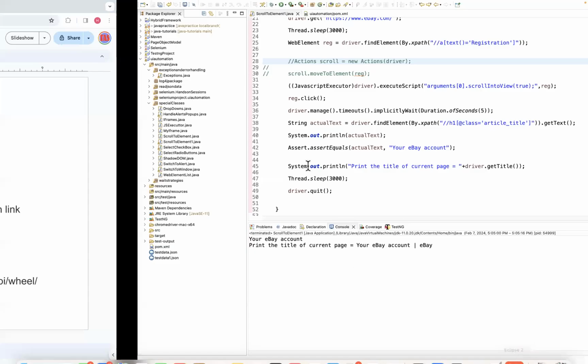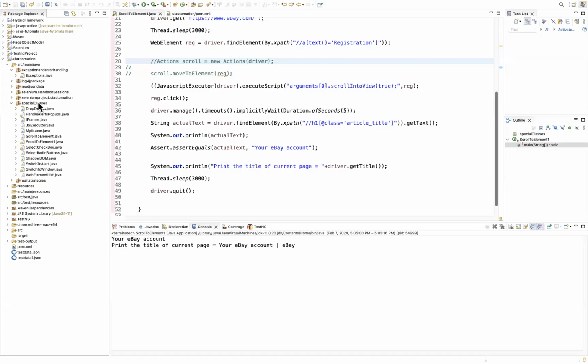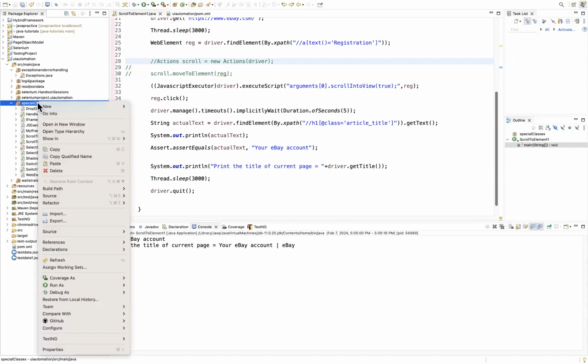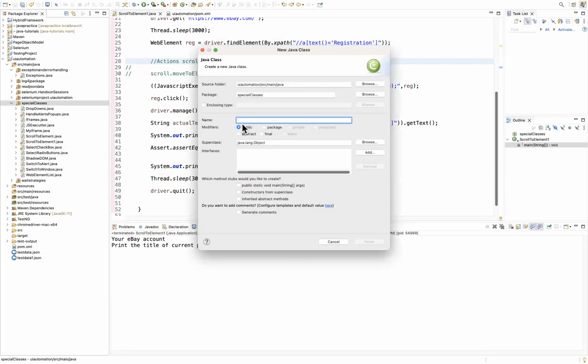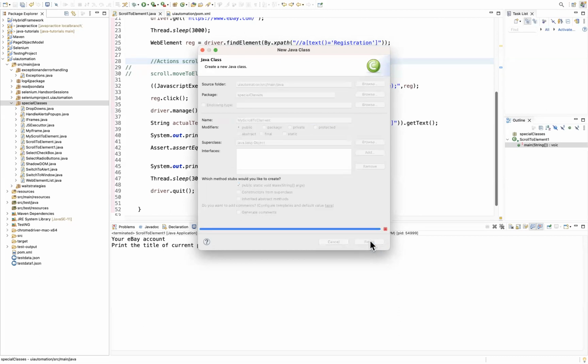Okay, let's go to Eclipse real quick, and let me create a Java class. For this one, I'm naming it MyScrollToElement, selecting the main method, and then clicking finish.